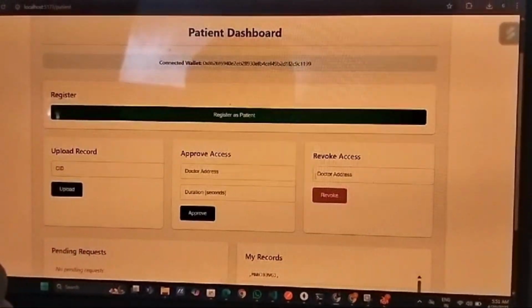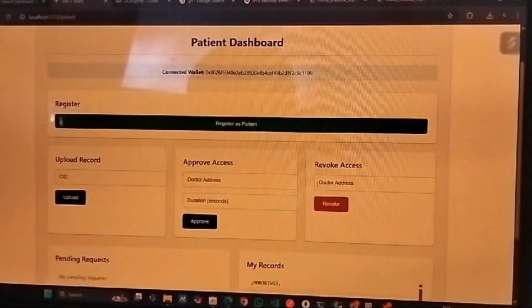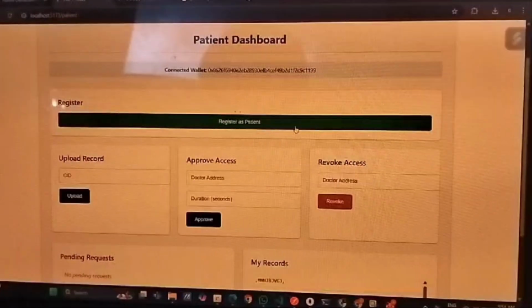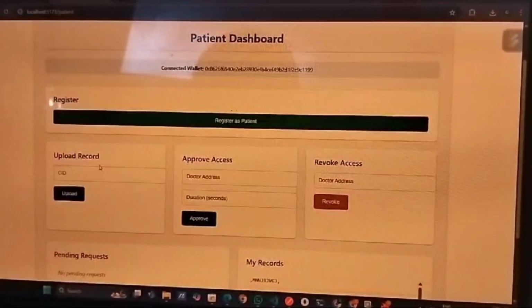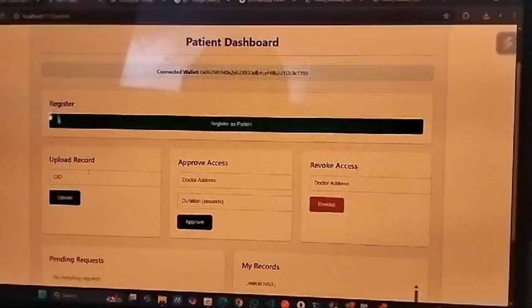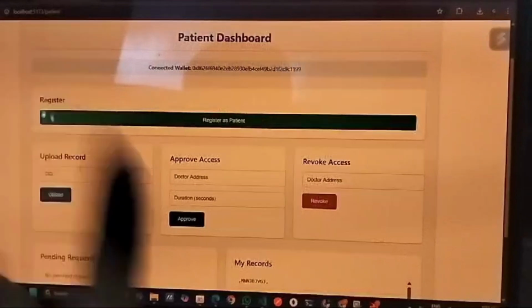Okay, so this part of the video is basically how the raw blockchain functions, and we'll be querying right from our blocks. So basically, first the patient has to register, and I've already done that step, and now he has to upload his CID. It is a hash that is generated from the file that he dynamically puts in the front end in the previous part of the video.